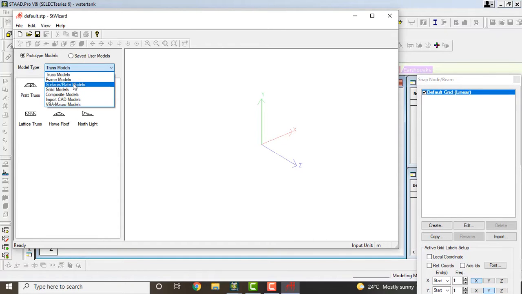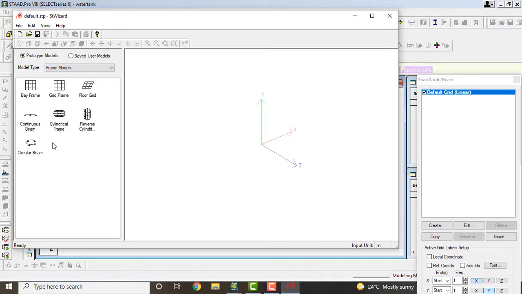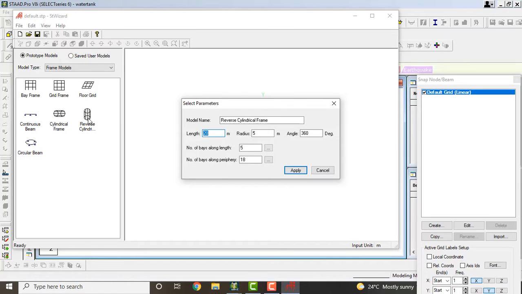there is a truss model option, go to frame models. Here we have all the options for the structure. Here you have to select reverse cylinder. Double click on it. Why? Because our view of the water tank will be of cylindrical type. Our water tank related structure here is only the reverse cylinder.